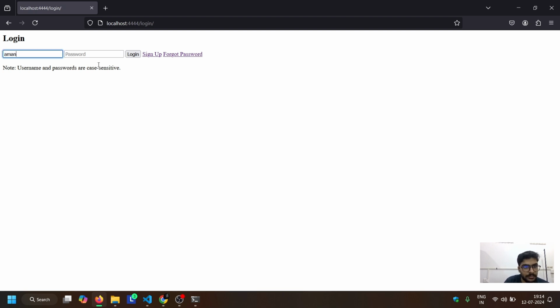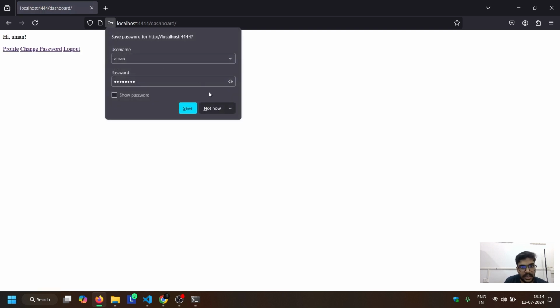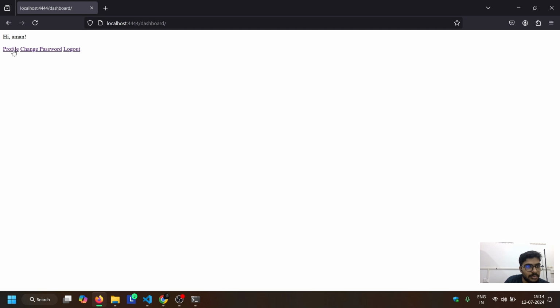So on password 123456. And when I click login, I have entered the dashboard. In the dashboard, I have profile, change password, and logout. In profile, if I go, it shows me the username, email, the date and time when I joined, and the last updated and accessed field for the same.